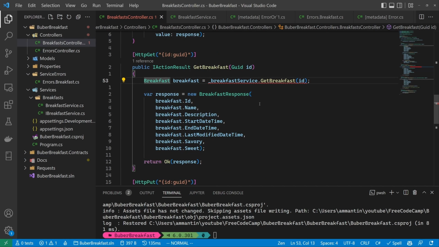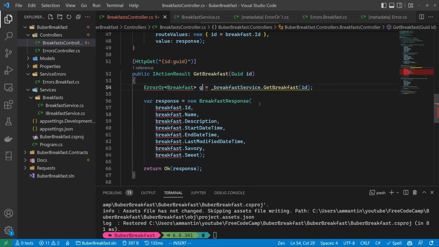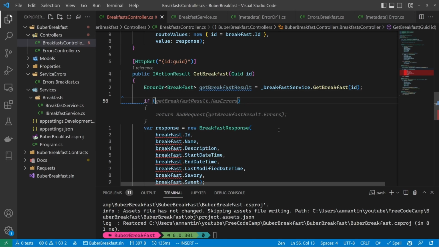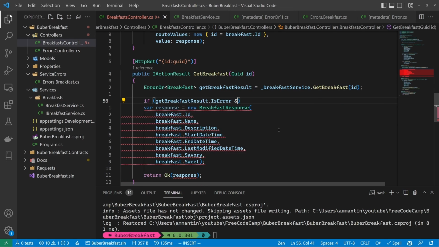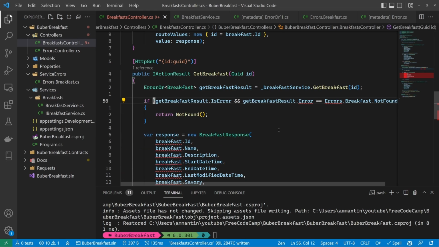Then back in our controller, when we're getting the breakfast, this no longer returns breakfast, but it returns an error or the breakfast. Right? This is no longer a breakfast, but it's the get breakfast result. Now this may contain the breakfast, but it also may contain the error. So over here, we want to branch out depending on what we have. So we can say if the get breakfast result is an error, and yes, similar to this, let's accept it and understand why this doesn't work.